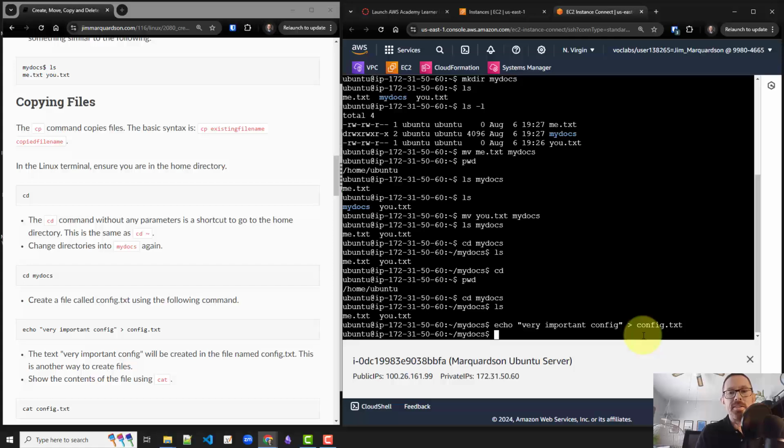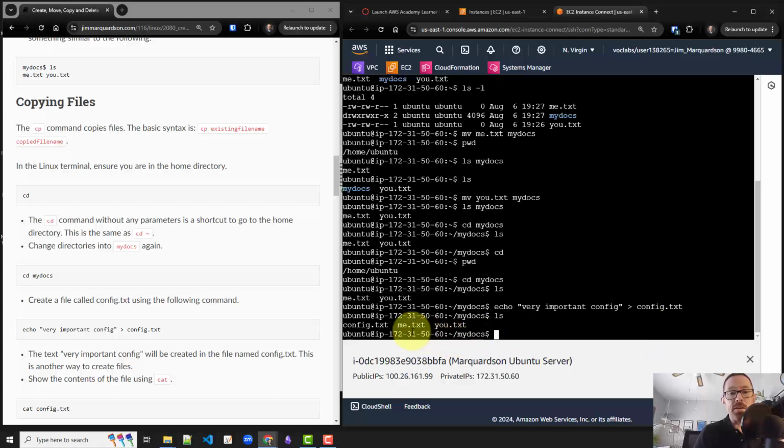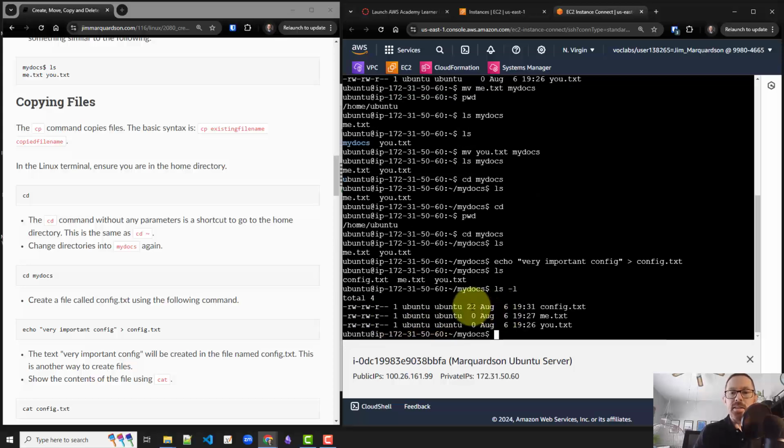So if I run that, I can ls to list my files. Now I've got three. I've got me.txt, u.txt, and config.txt. I can run ls -l, and I see that config.txt has 22 bytes, so it's more than 0, so it's got some contents in there, which is good.